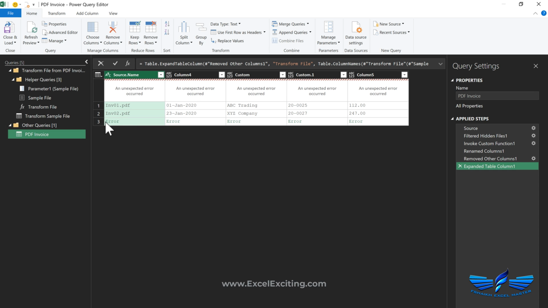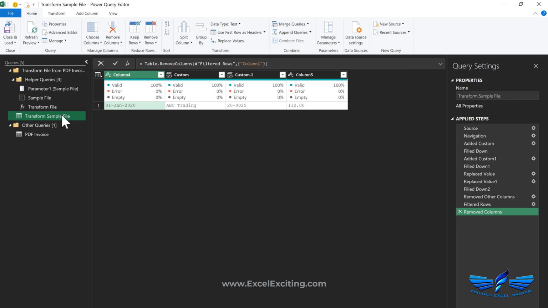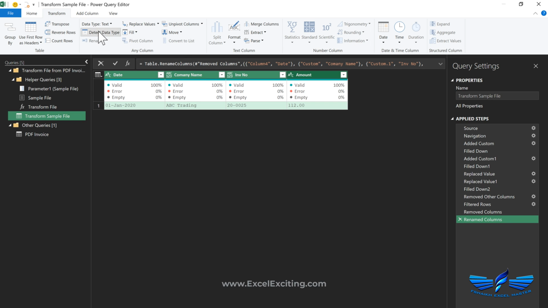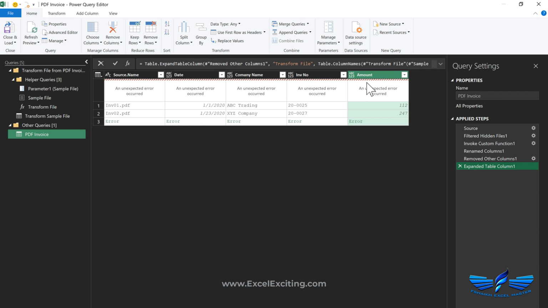But before I go and remove the errors, I'll go to transform sample file and give this column a name. I'll call this a date. Holding the shift key all the way to amount, going to my transform and detect data type, so that will give me the correct data type. Now let's go back to the invoice, and I can select this column, go to home and remove errors.